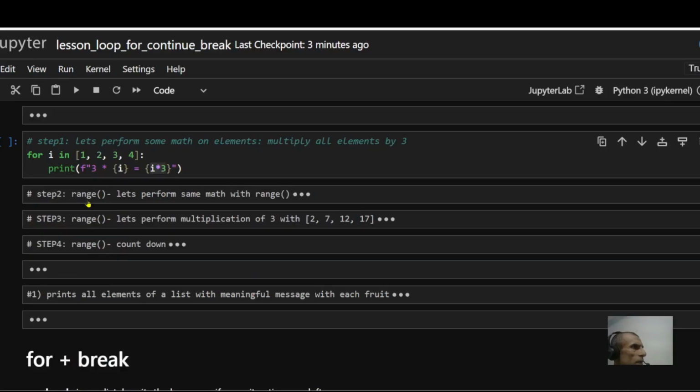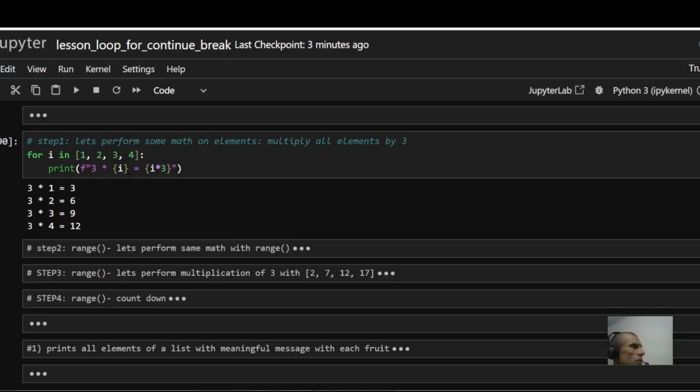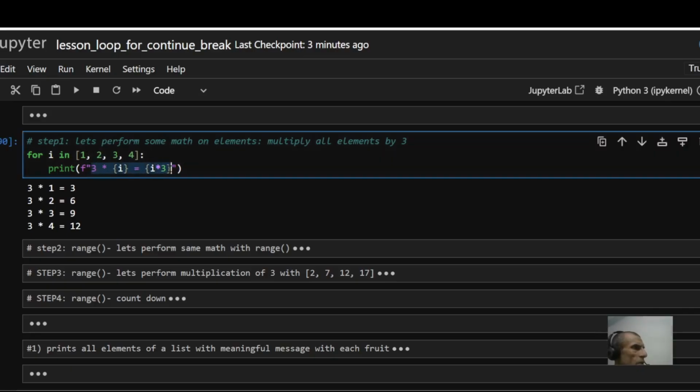Okay, so let's perform some math on elements. Let's say you want to multiply all the elements by 3. These are the elements, and you want to multiply each one of them by 3. So you want to type 3 times 1, 3 times 2, 3 times 3, 3 times 4, right? You can use that too. Here I'm iterating i in 1, 2, 3, 4. This is my list, and I'm using my f-string right here. Using f-string, I'm printing 3 times 1 is 3, 3 times 2 is 6, 3 times 3 is 9, 3 times 4 is 12.